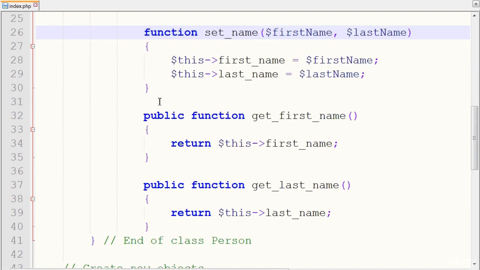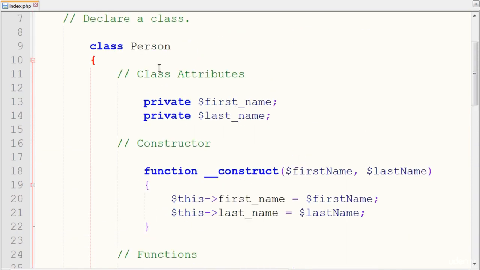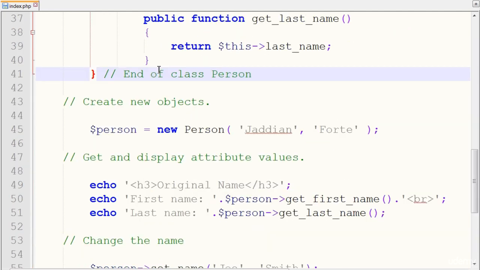So after that, we can use our public function get first name, and we have a public function get last name, so we can actually access and get the values from our first name attribute and our last name attribute individually from our public functions of our methods. So once we do that, all of that is within and defined in our class, named person.